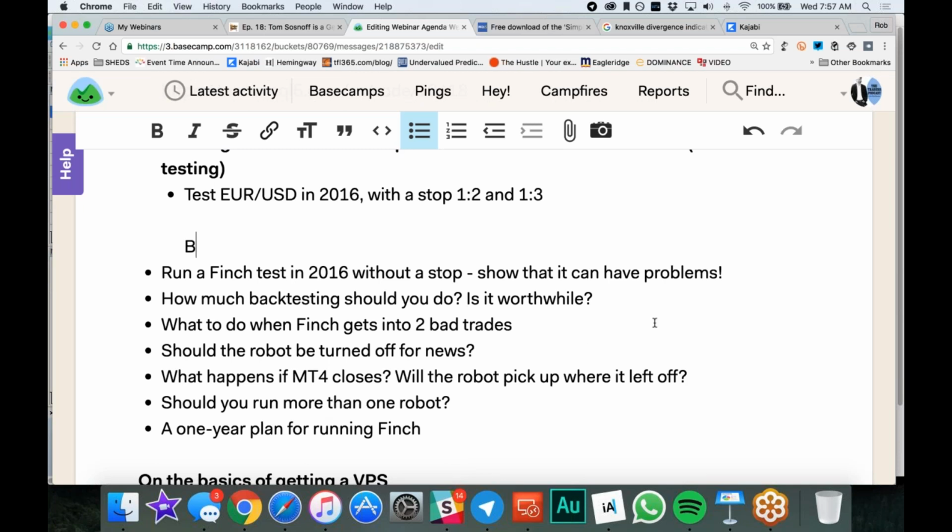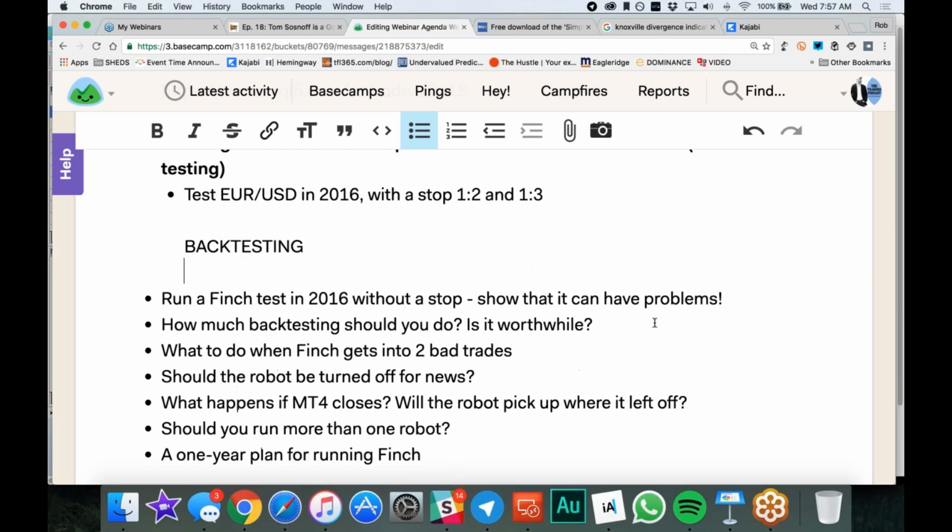Okay, the next thing I want to talk about is backtesting with Wes here on the line. It's a perfect time to do it. We're going to backtest Finch with these settings on a $10,000 account without a stop loss. And we're going to show you that it can have problems. We're going to test one currency pair in 2016, and we're not going to use a stop. We're just going to use the standard settings.